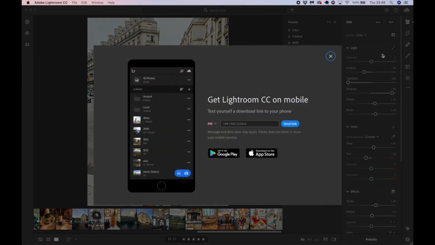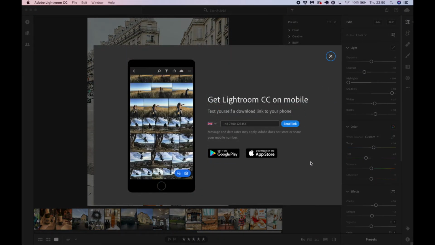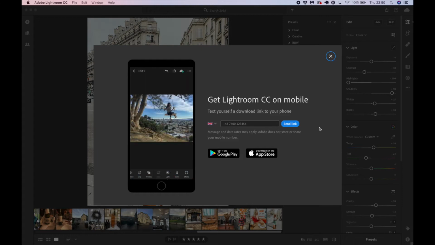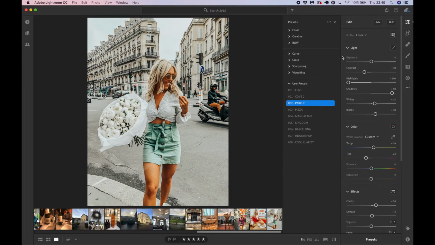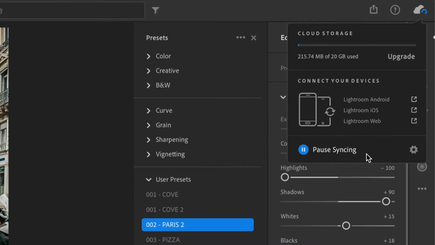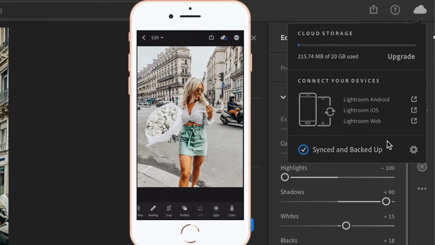Next, click the Lightroom iOS or Android link. You can then enter your number and you will be sent a link where you can download the app. Alternatively, you can download the app from the App Store or the Play Store. Once you've downloaded the app and logged in, just click the cloud logo again. You should now see that your photos and presets are syncing.